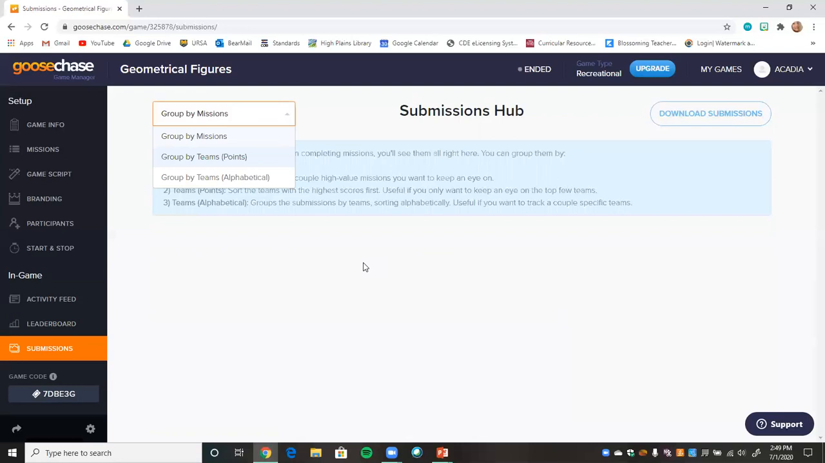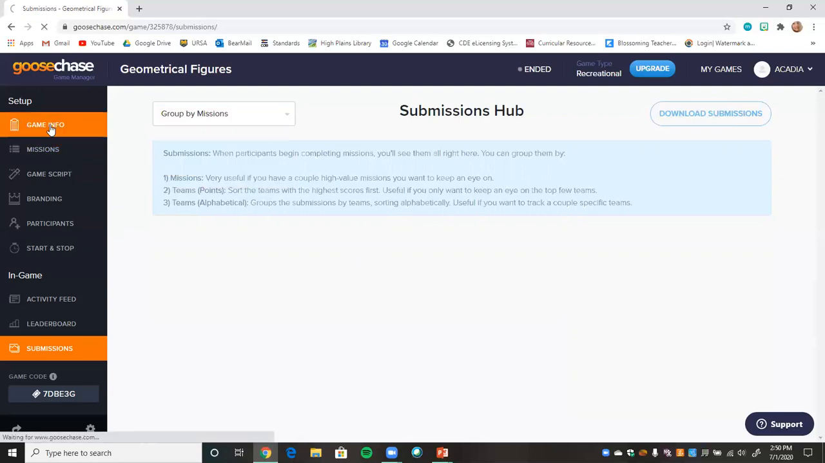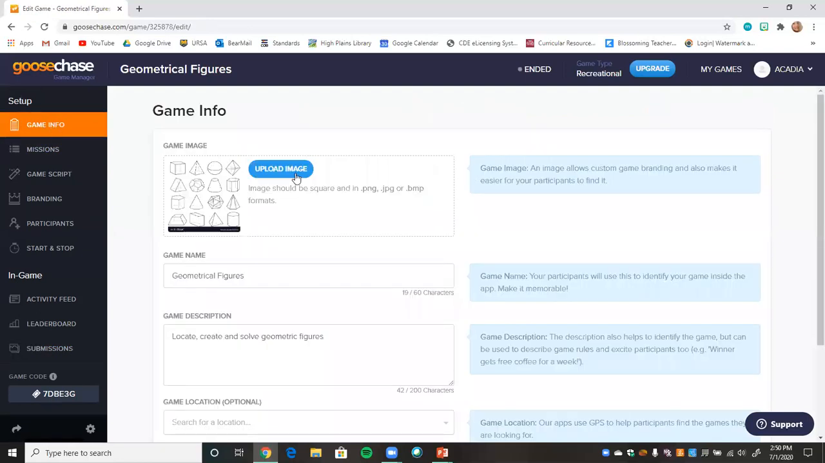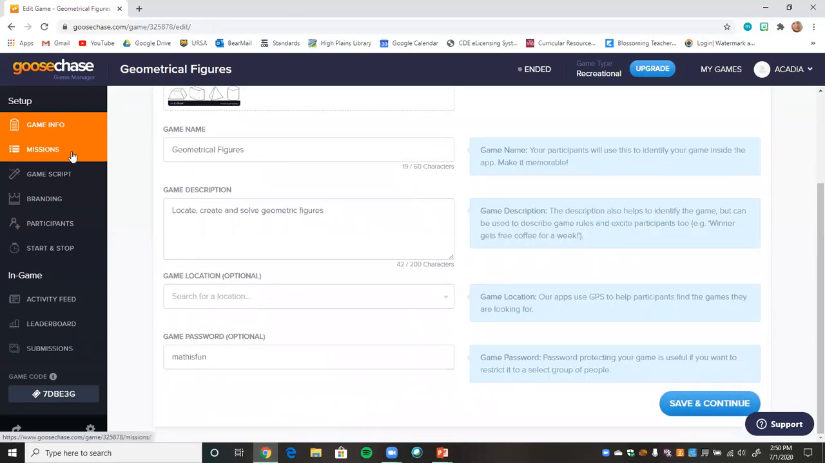So that's our first scavenger hunt. Again, it's called Goose Chase, and it is a free version. The way you create your own is exactly how I showed you. You start with your game info, add this information, and then you add your missions. So it's really easy to use.